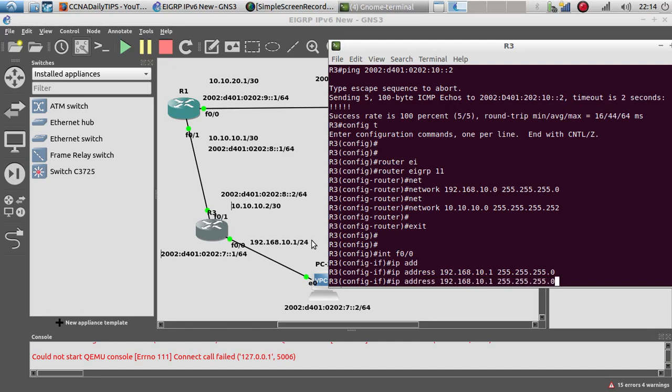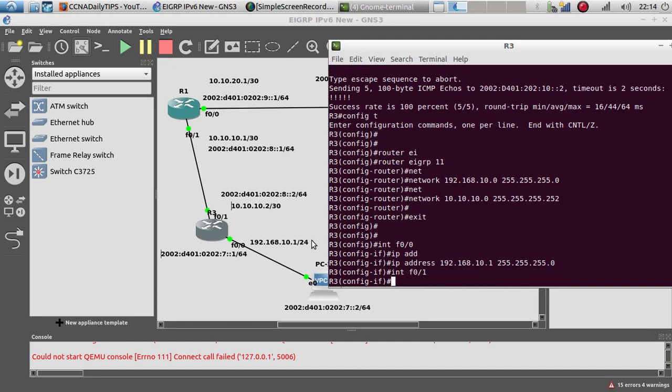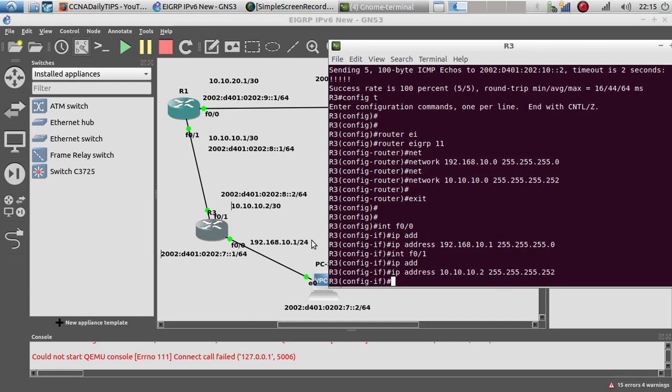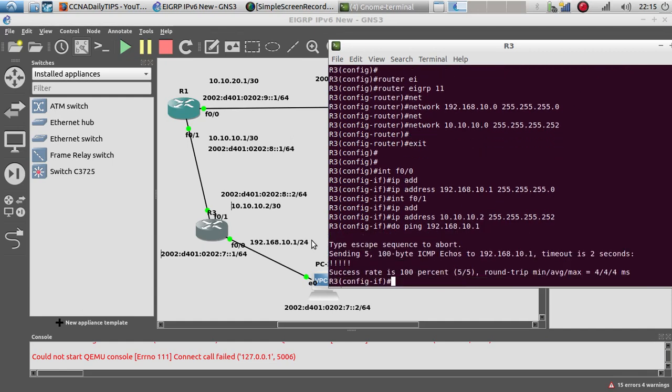10.1.0, and let's go ahead and configure the IP address manually: 10.10.10.2, with the mask 255.255.255.252, which is /30, right? And then let's try to ping 192.168.10.1, and I'm able to ping that IPv4 address for PC1.